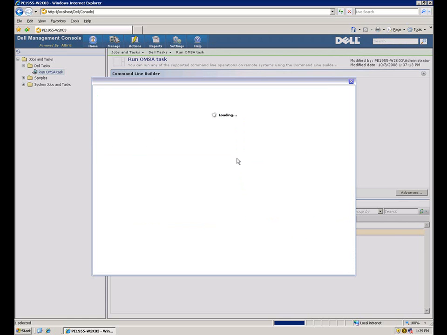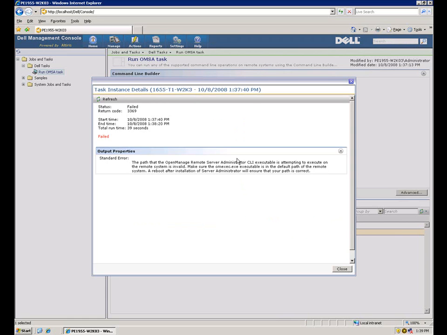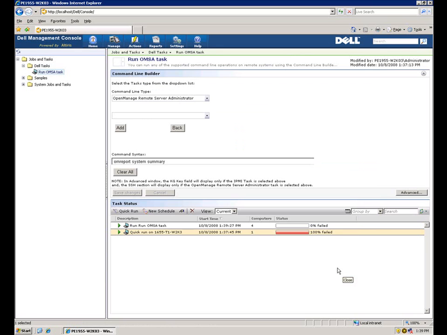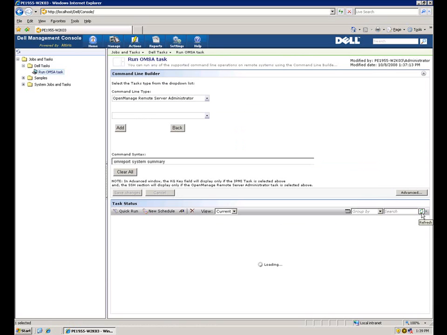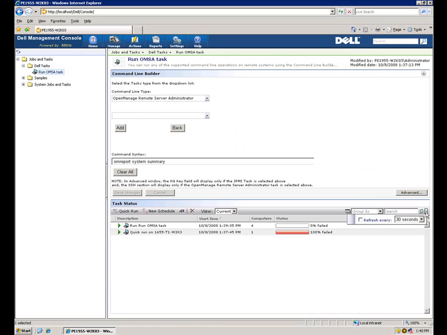If we look back at the task we originally created, that task failed, and we can pull up the reason, and we'll look at the details as to why that task didn't run. And you can see in this case it just indicates that OMSA wasn't installed on that server. We went through that pretty quick, but that's what that message was, that OMSA wasn't installed on that server.